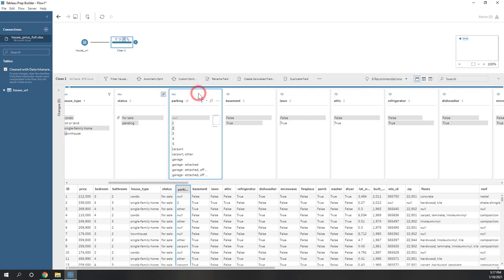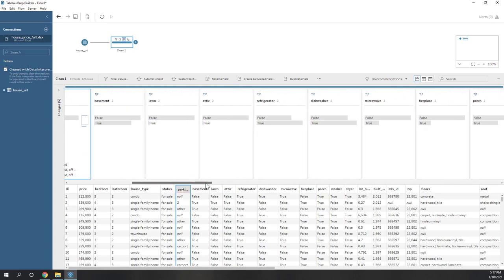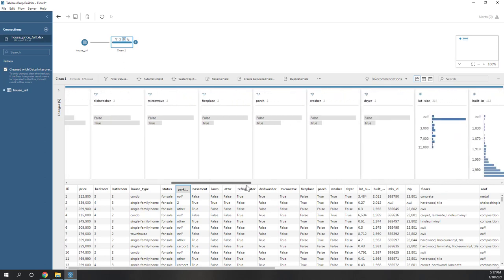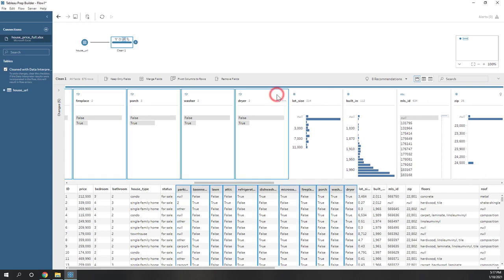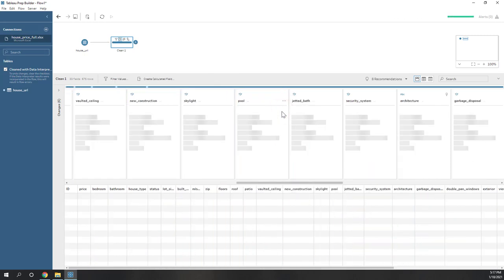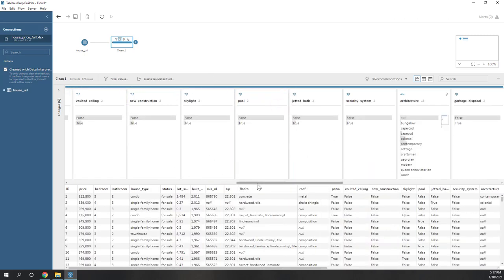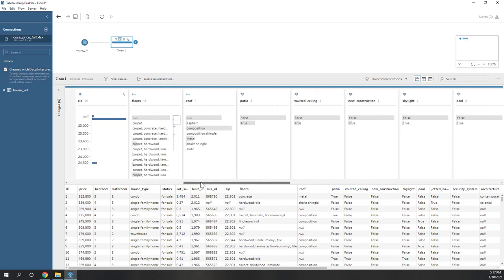Okay, so let's move on. We don't need parking, we don't need basement, we don't need lawn, etc., until, let's say, lot size. So we don't need all the columns until lot size. We hit the Shift key and click all those columns. So we selected all those columns and let's say remove.